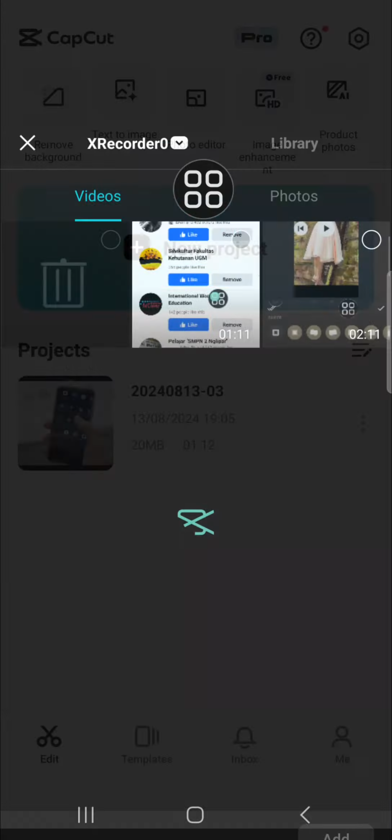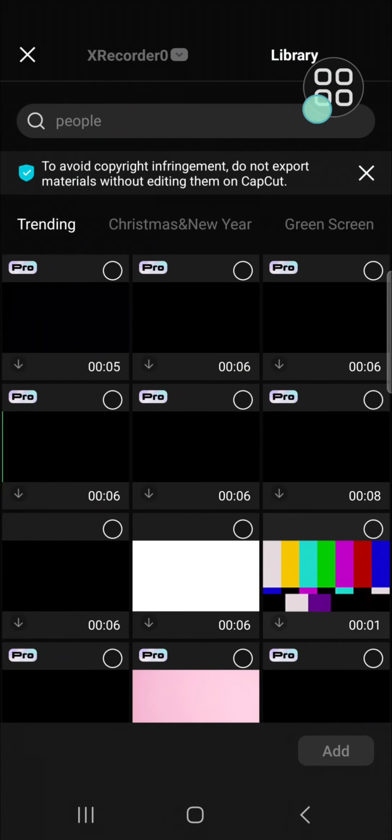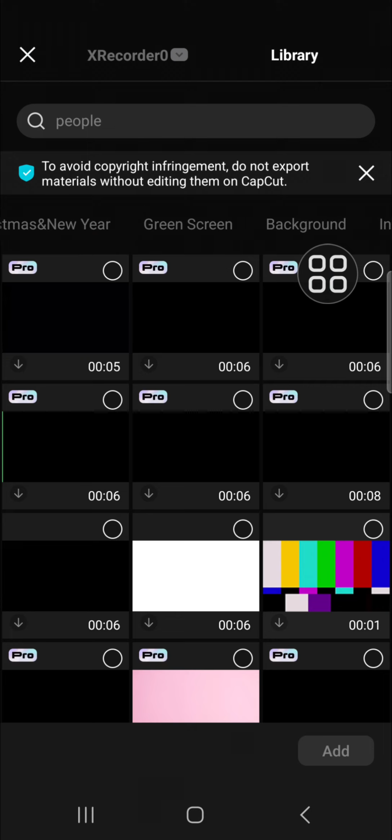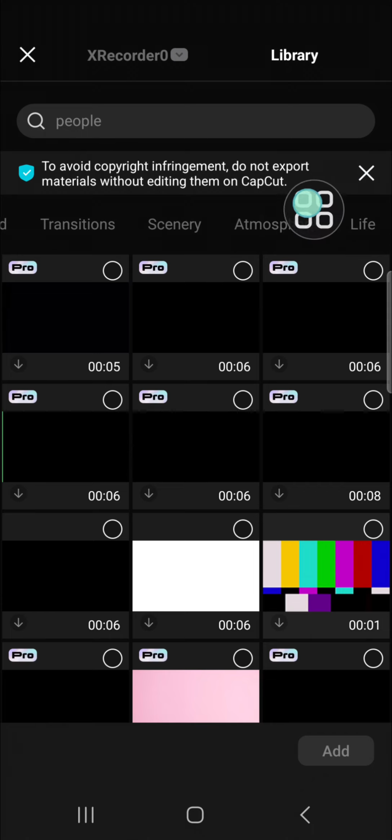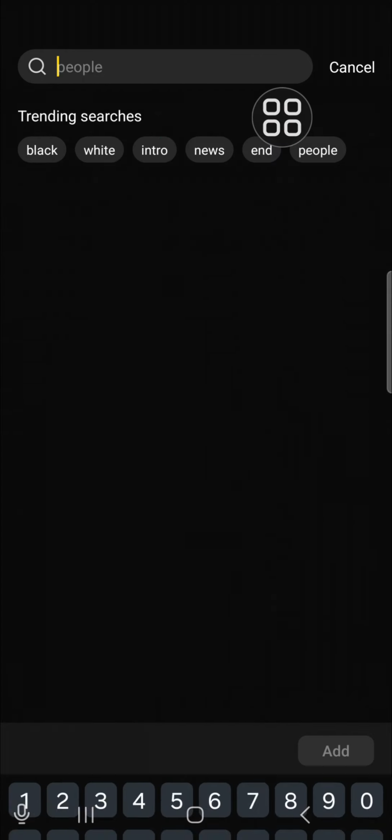I'm going to click on new project, and if you want to use stock videos from CapCut, we can go to the library. And here, as you can see, you will be able to choose a lot of categories. You can choose trending, Christmas and New Year, green screen, background, intro and end, transition, and you can choose the stock video you need. And you can also search for the stock videos right here. Just go to the search menu.